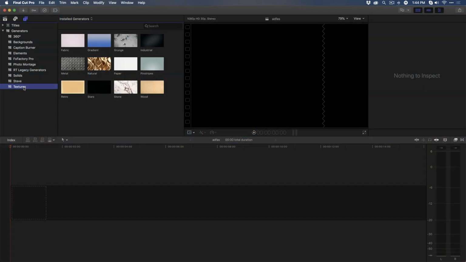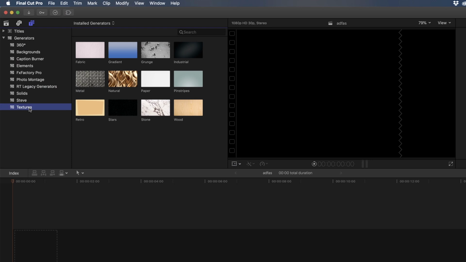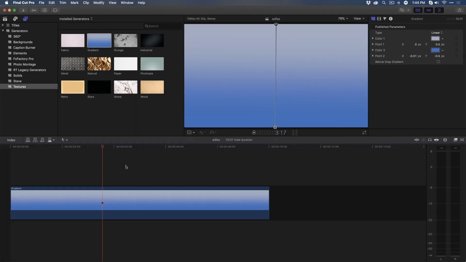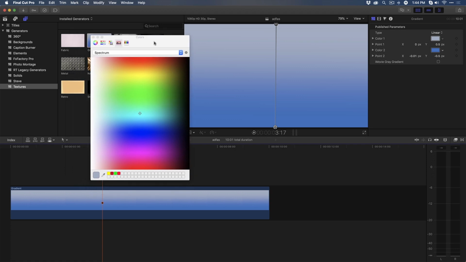So now I'm in Final Cut Pro 10, and I want to create a title based on that color palette. In the Textures category of the built-in generators, I'm going to select this gradient and press E to add it to the timeline. And then in the inspector, I have these two color chips here, one for the top of the gradient and one for the bottom.